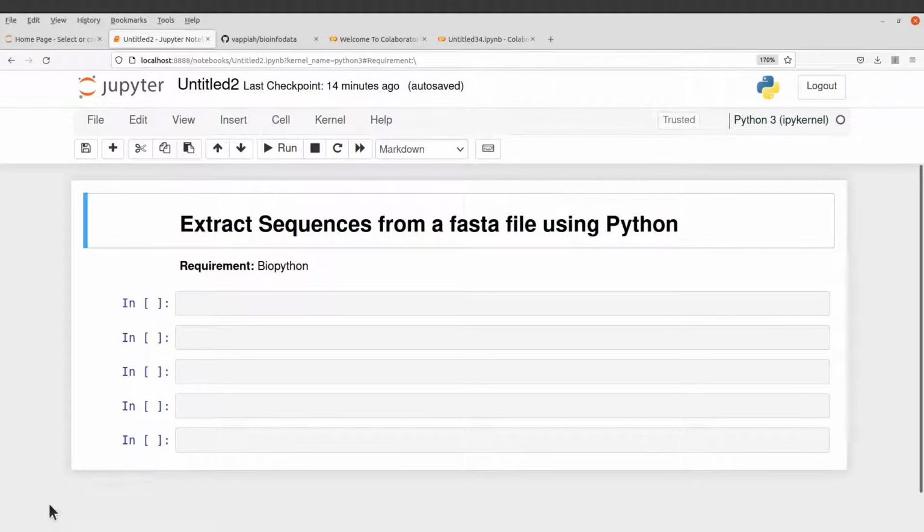In this tutorial, I am going to show you how you can extract sequences from a FASTA file using Python. And so for this tutorial, you need to make sure you have Python installed and you also have the Python library BioPython installed. So this one I am highlighting here, just make sure you have it installed.